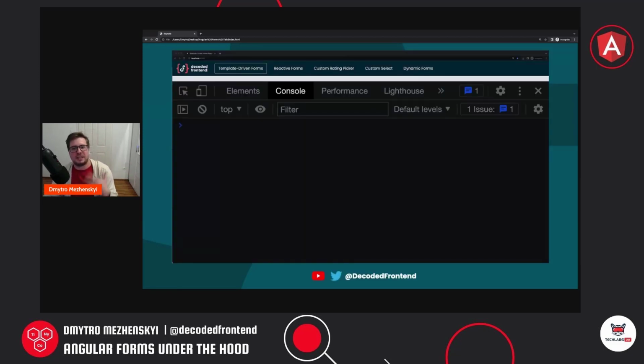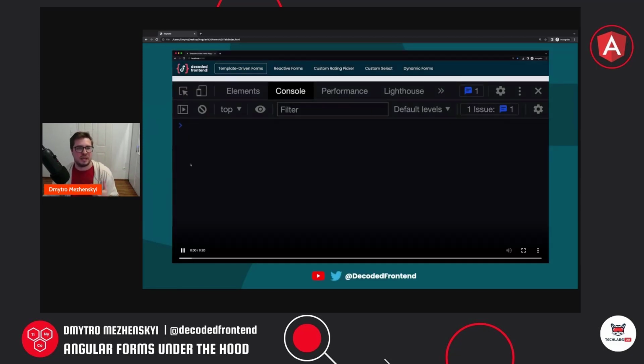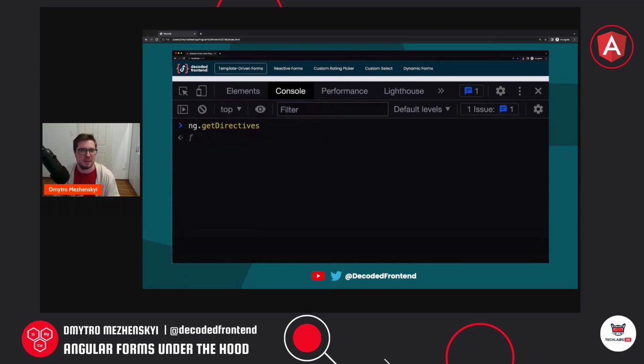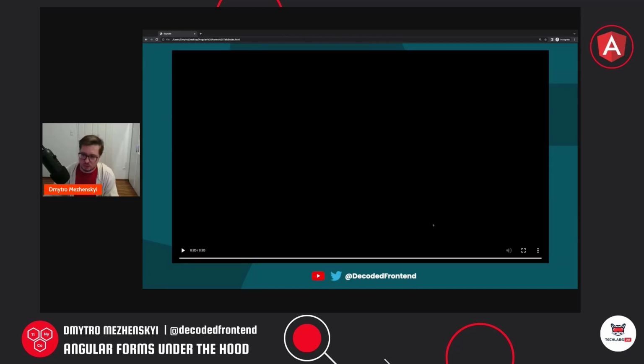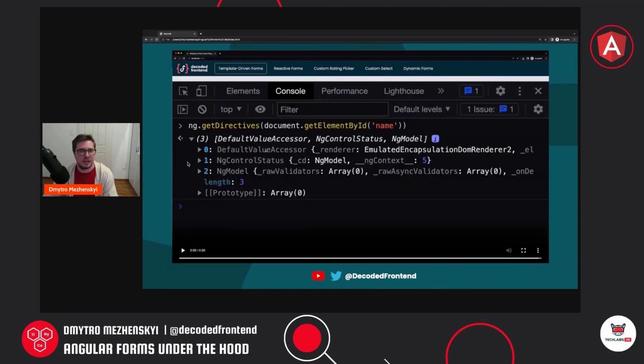For that, let's investigate one more time the input that has ng model applied, likewise we did with the form element. I'm going to use again this get directives utility function. And you can see that there are three directives again residing on this element: the default value accessor, ng control status, and ng model itself. So a similar story like with the form element, but slightly different directives.